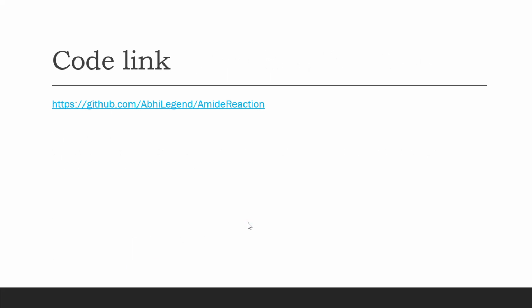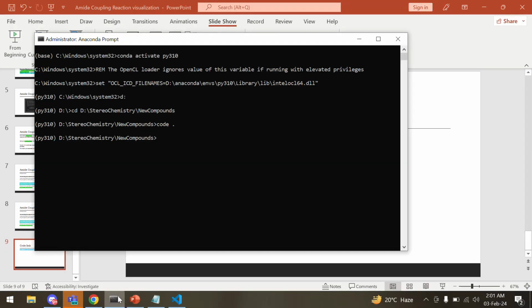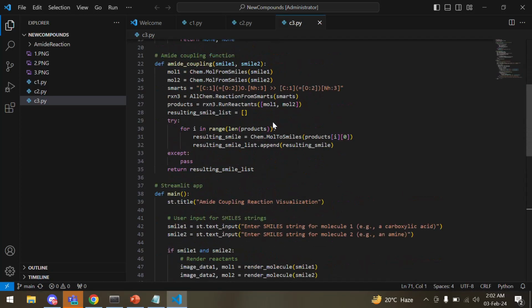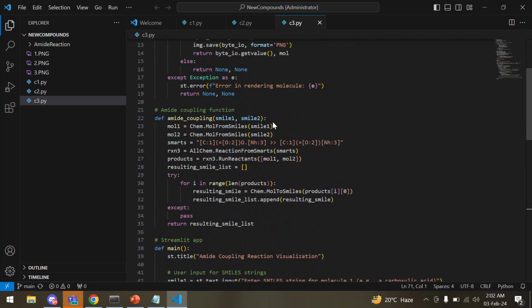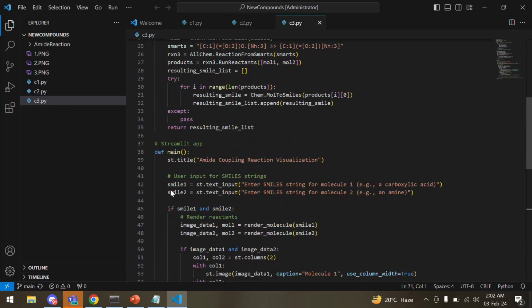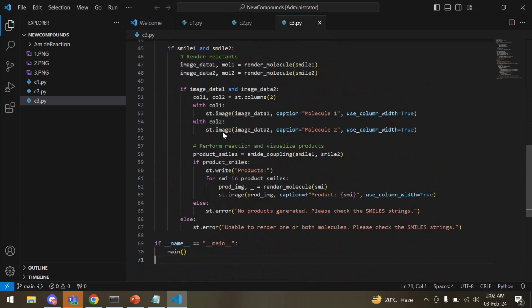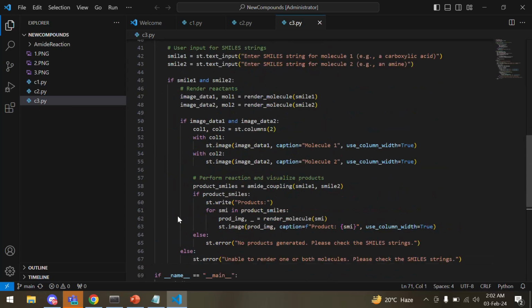So that's the code link, but let's see it in action. So I have my IDE ready. I did my coding in Visual Studio Code. As you can see, in this part of the code, we are passing in different SMILES as molecules, like a carboxylic acid and an amine, and after that this amide coupling function that we discussed is the major part where the entire action happens, and finally we are visualizing it. So let's see it in action. We'll just run through it.